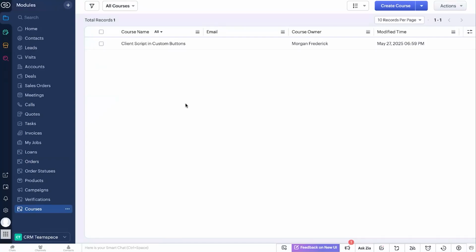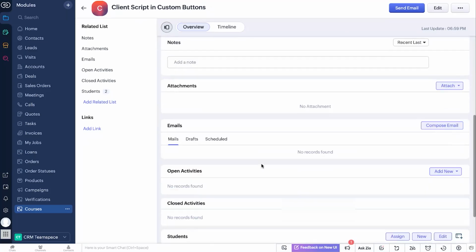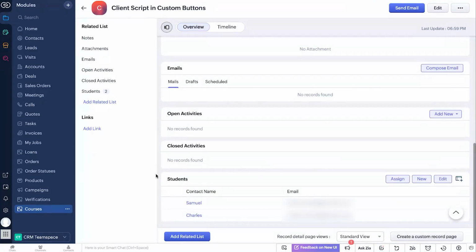So here I have a course called Client Script and Custom Buttons, and we have a number of students who have signed up for it. We have Charles and Samuel who are learning this course. If you've ever signed up for a course on Udemy or Coursera, whenever one of the lessons is being updated, or if a section has been updated to reflect the latest updates for whatever course you're working on, you usually get a notification, right?